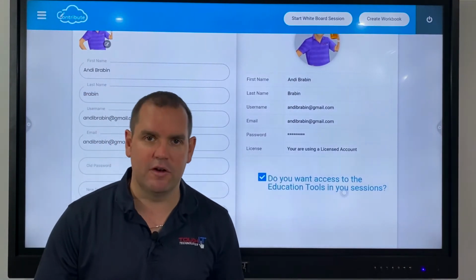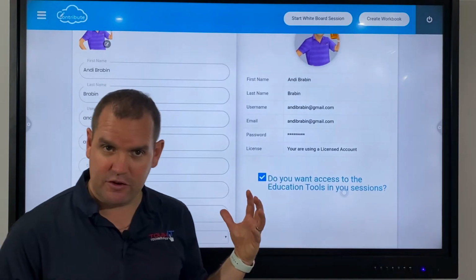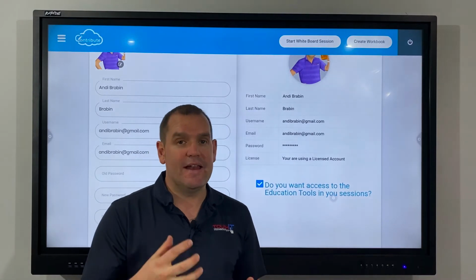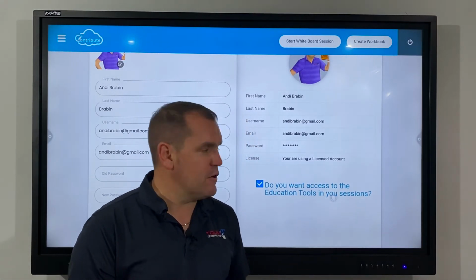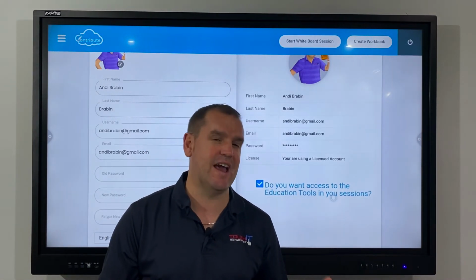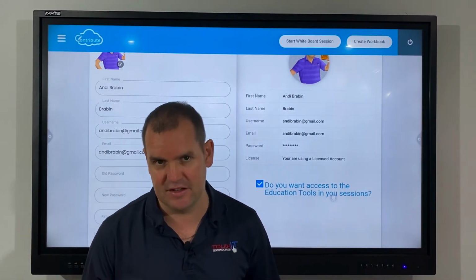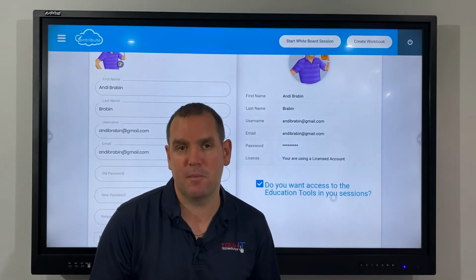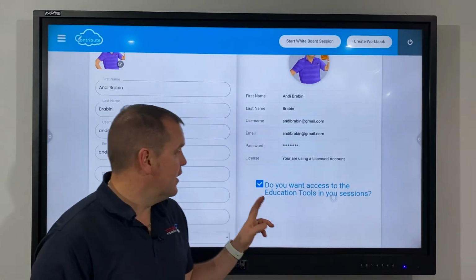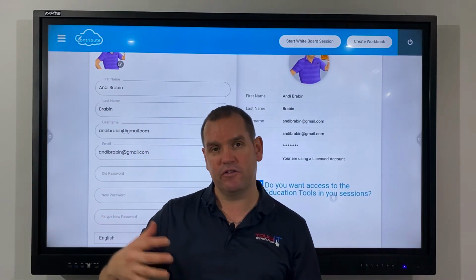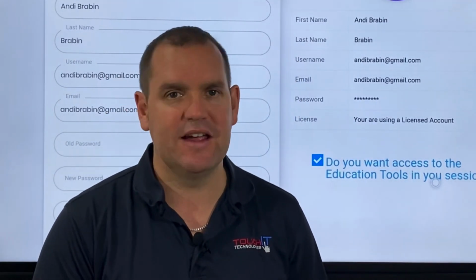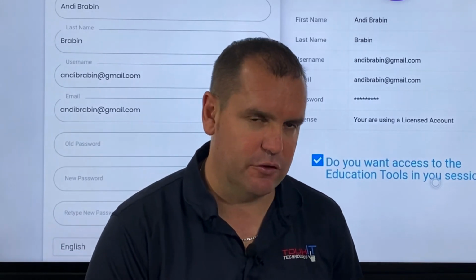Now, the final option in your profile is whether you wish to use the educational tools, which we'll look at in a separate video, or not. Now, if you're a corporate user, you probably want to uncheck that box there, because the educational tools, so the things like the calculators, the function machines, the periodic tables, they aren't going to be much use to you. So you might as well disable them when you're running your sessions. So if you just take a check out of that box, click on the update profile, when you play your workbooks, you won't need to see those educational tools.